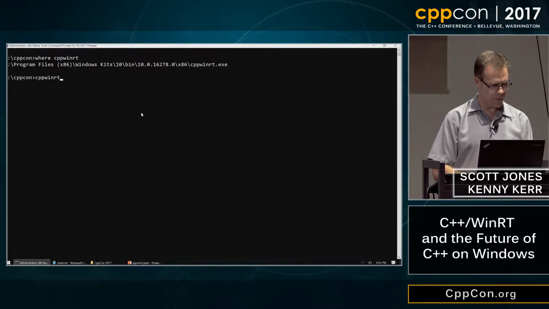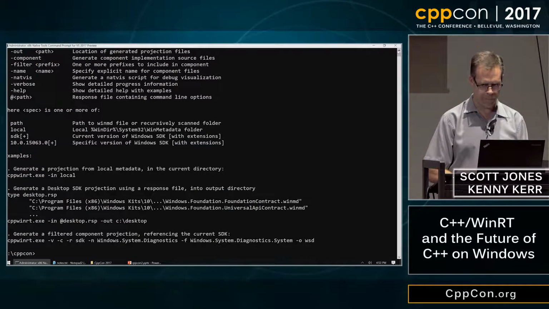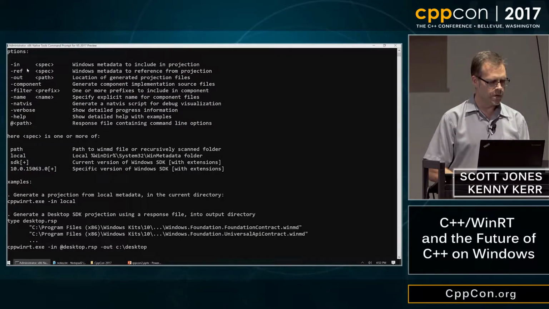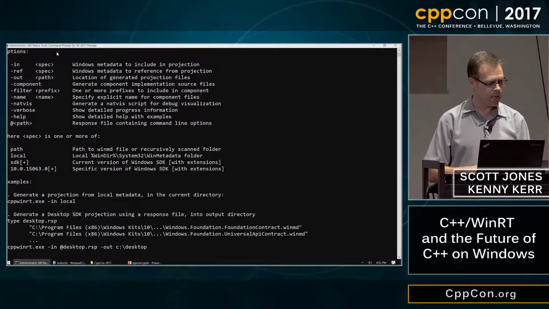Let's take a look at what the options are for the tool. Just a handful, really. As Kenny demonstrated on the slide, we have a -in option. This is how I specify the source metadata, the WinMD files. It could be a file path, could be a single WinMD file. We've got a couple of mnemonics down here for the SDK. I can say, give me the current SDK that's installed. And optionally, with the plus, I can say, include any of the extension SDKs. Or I can say, give me a specific version of the Windows SDK that's installed. If it can't find it, it'll error out.